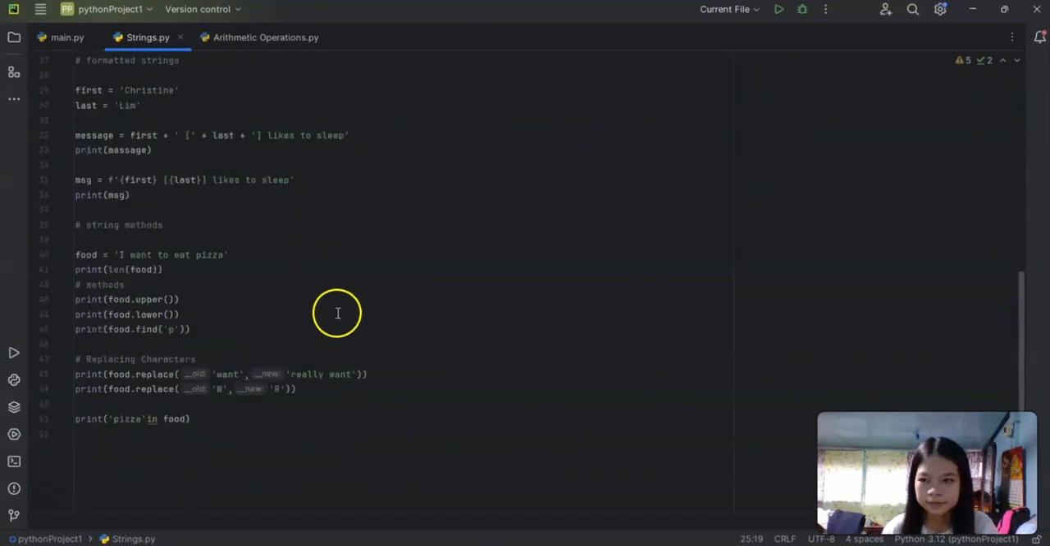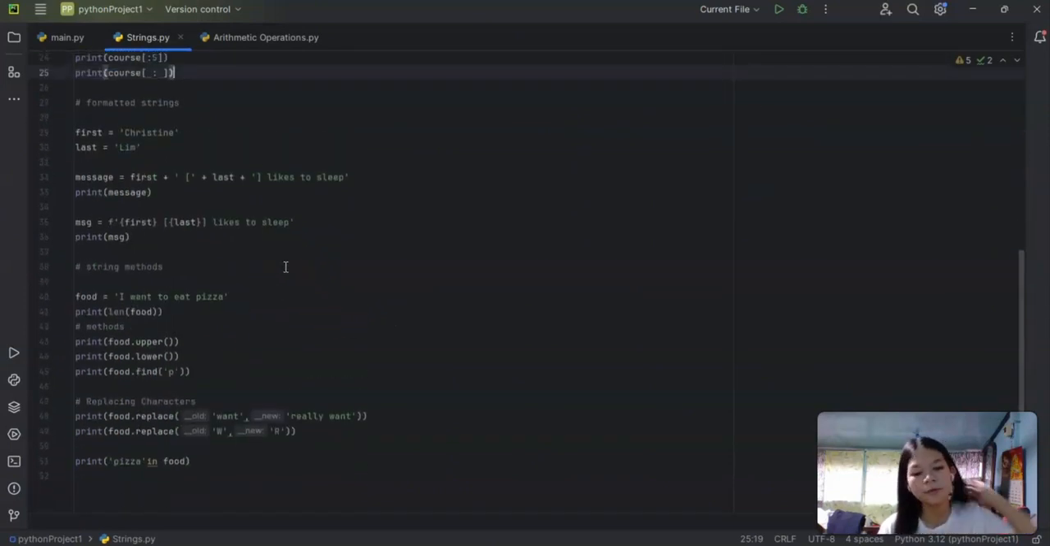Next. In this part, we're gonna be doing formatted strings in Python. Formatted strings are very useful when you dynamically generate some text with your variables. So for example, I would write my whole name using two different variables, first and last. These are my two variables. Then I would like to say I like to sleep. So to do this, I would define another variable, which is the message.